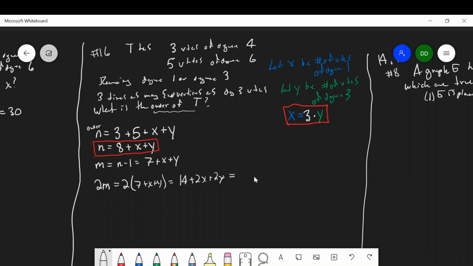And so that would be what? We have 3 vertices of degree 4, so that's 12. We have 5 vertices of degree 6, so that's 30, plus x vertices of degree 1, so plus x, plus y vertices of degree 3, so that's 3y. So here is my third equation now relating the variables x and y. Notice I have 3 unknowns, hence we can solve this. And in fact here, now that I've already used this one to do my degree sum, I have 2 variables with x and y, and so I should be able to solve this system of equations.